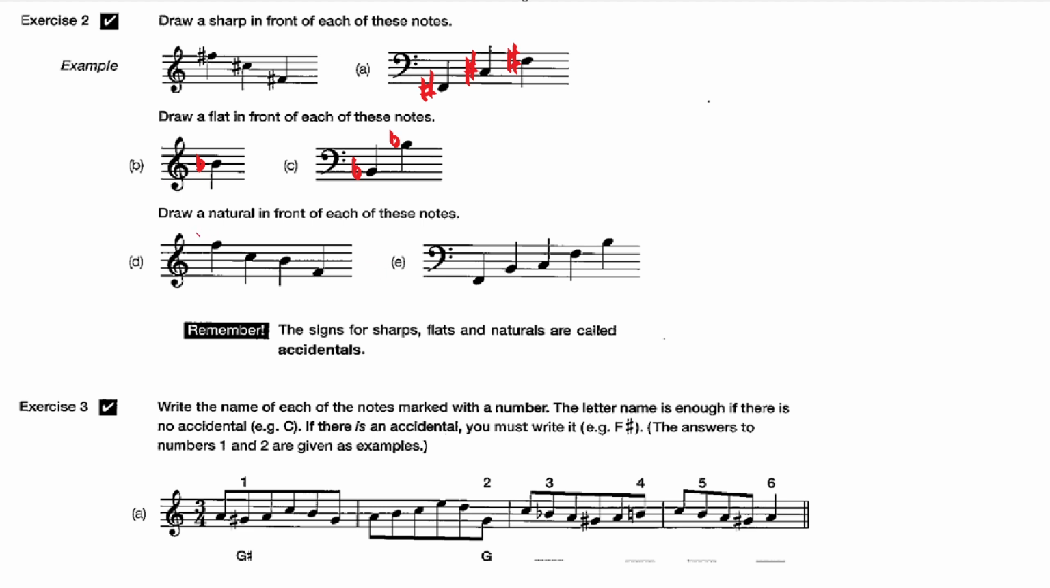And drawing some naturals just as practice. It's not going to alter the sound because they haven't been sharpened previously or flattened. So maybe they would have done and we're trying to tell them not to do it anymore. But just a little bit of practice for you in drawing. These are altogether called accidentals.